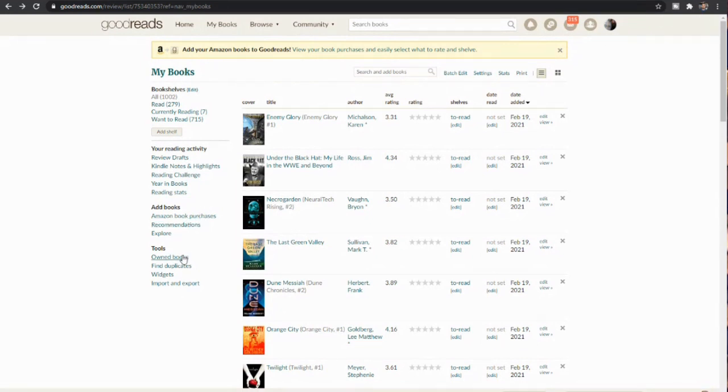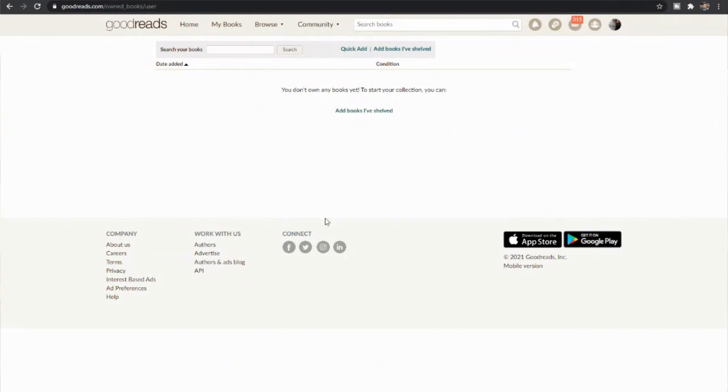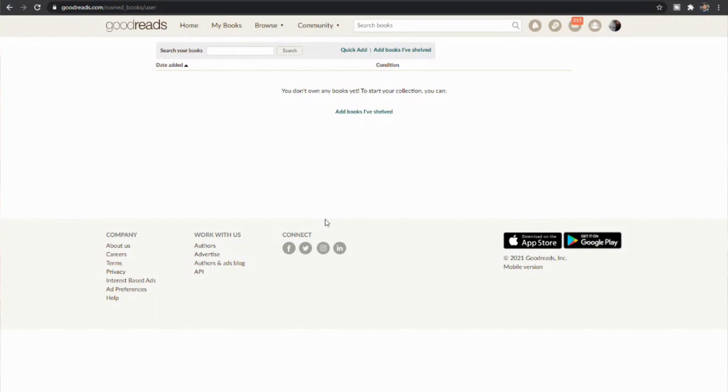Also, if you want to keep track of all the books that you own in your own personal library, you can do it right here with this tool called Owned Books. I don't use this feature, which you can see, but I know a lot of people that do, and it helps them to keep track of their purchases and what they have in their own personal libraries at home, and many people find this quite valuable.